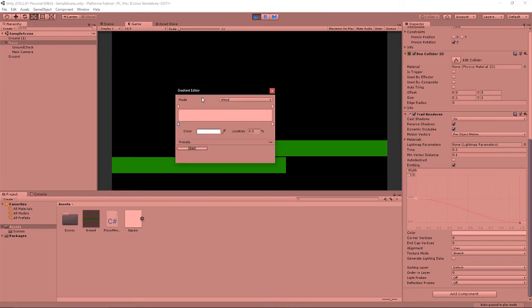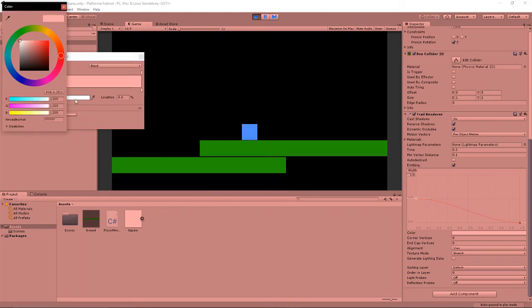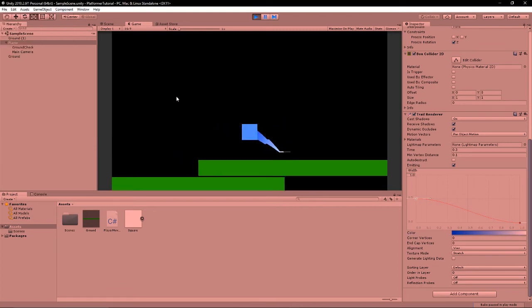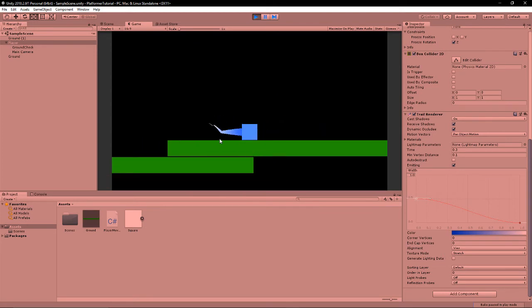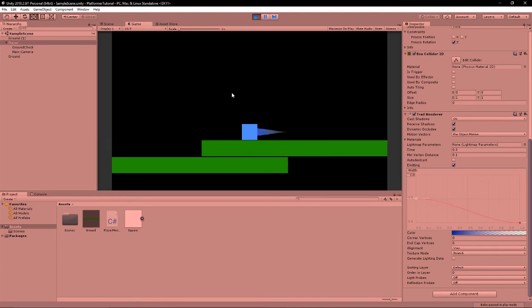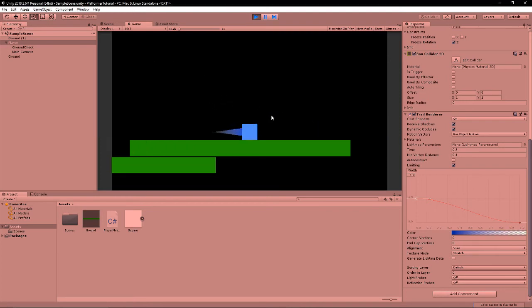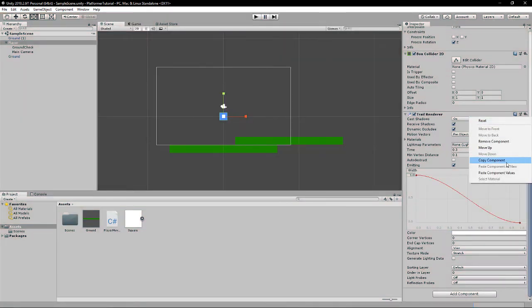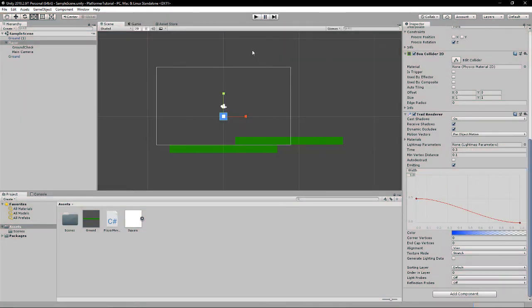You can go in this color gradient editor and maybe make this color a nice dark blue, and you can see now that there's a dark blue to white gradient. And you can mess with the alpha levels as well if you wanted it to become transparent as it went. So over here you could set the alpha down to 0, and then you'd be left with this sort of trail. So of course there's a lot of stuff you can mess with here, and since we're in play mode, we're going to have to copy this component, go back here, and then hit paste component values so it remembers that we wanted that.